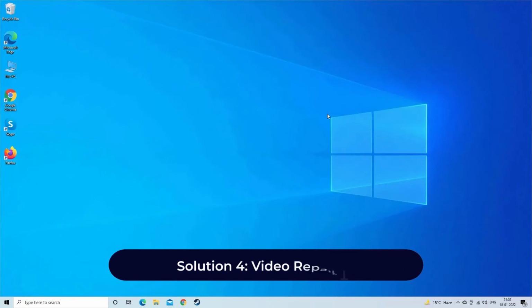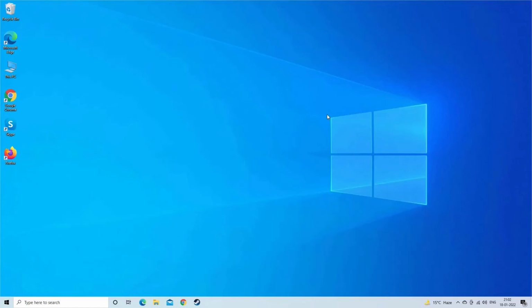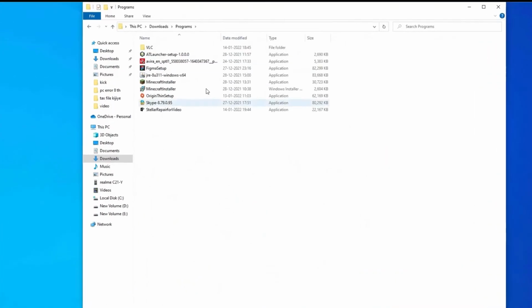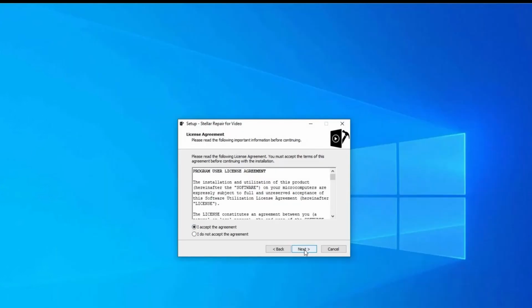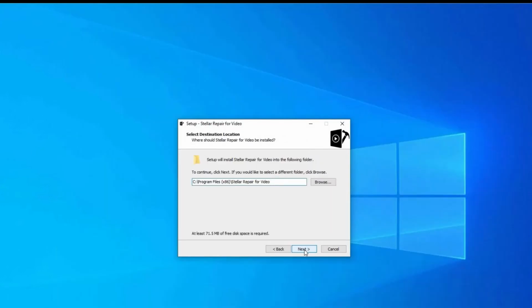Solution 4. Video repair tool. If none of these solutions help you to fix video playback error code 224003, it means your video file is corrupted itself. In such a case, you must try a professional video repair tool to fix the corrupted video file. It can repair all sorts of video formats like MP4, AVI, MKV and more. Download, install and launch the video repair software on your system.